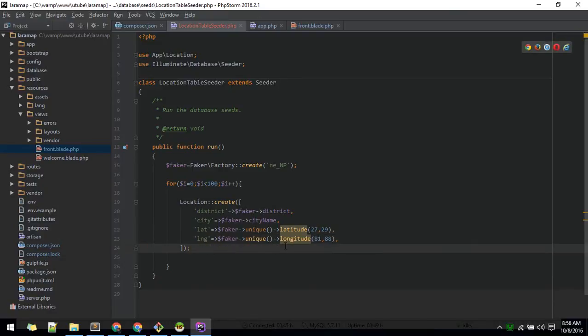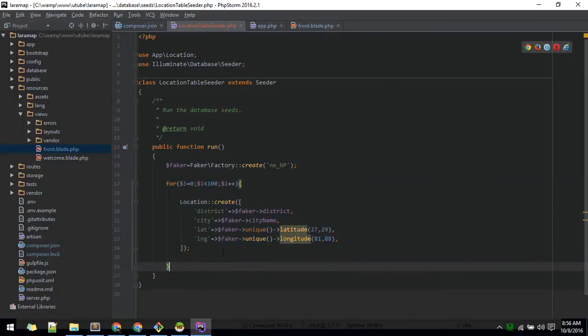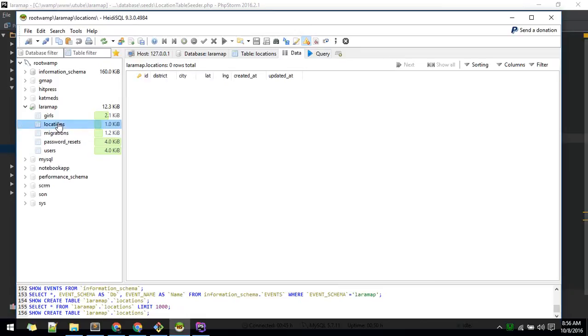Alright, so now we are creating data, about 100 records. So this is how you load the table seeder. So next we'll create the table seeder for the girls table also. So now location table, next the girls table.